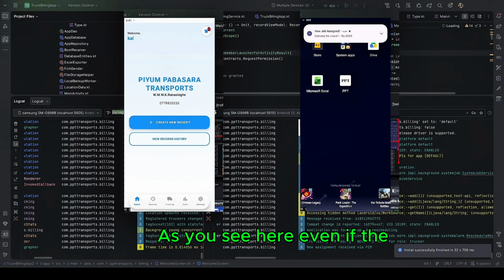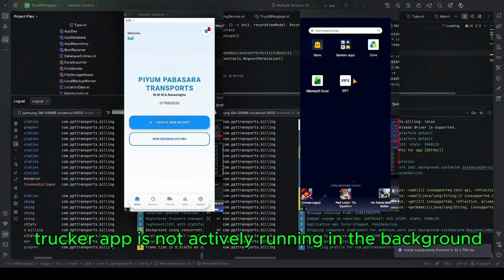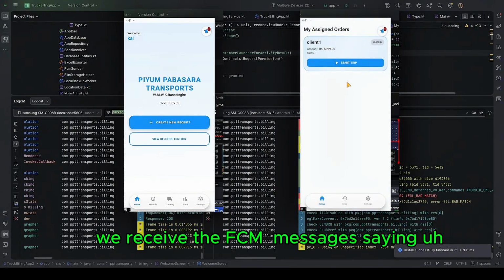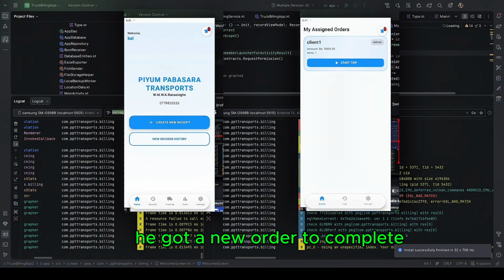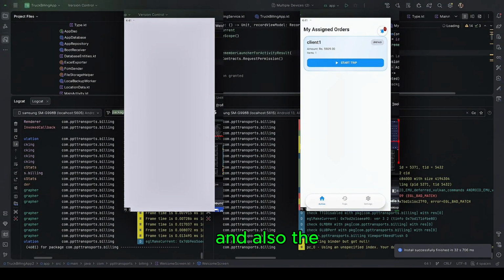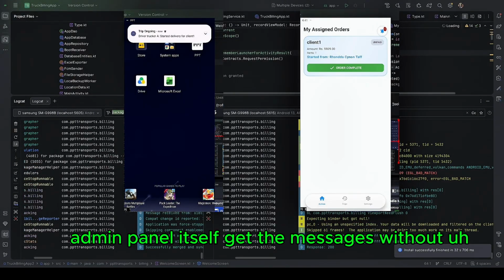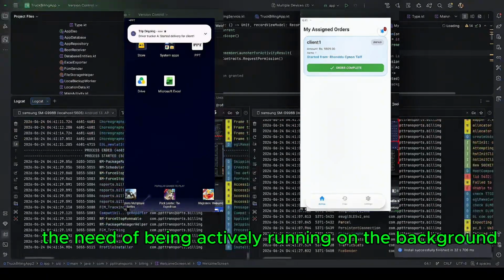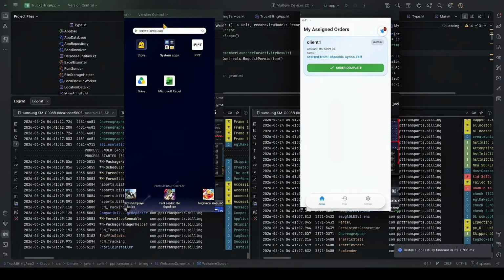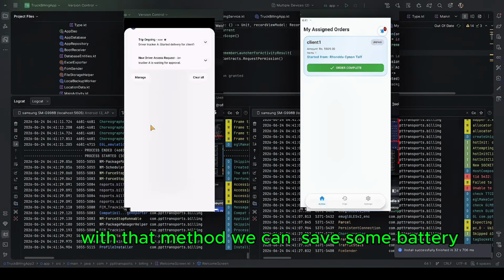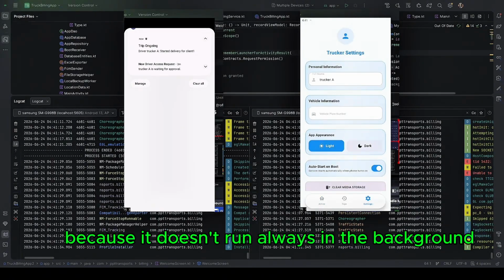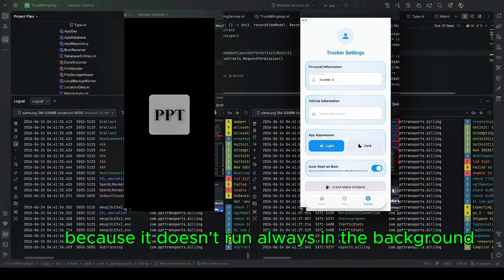As you see here, even if the tracker app is not actively running in the background, we receive the FCM messages saying he got a new order to complete. And also the admin panel itself gets the messages without the need of being actively running in the background. With that method, we can save some battery because it doesn't run always in the background.